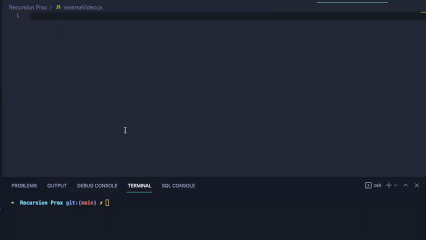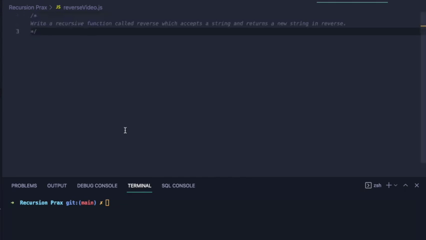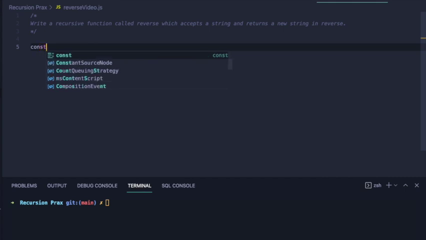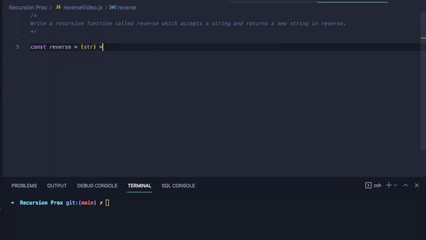All right, so we're going to call this problem reverse. The ask is to write a recursive function called reverse, which accepts a string and returns a new string in reverse. Sounds easy enough, yeah? Sure thing. So we're going to start just by declaring our function. I'm going to use a fat arrow because I like them.